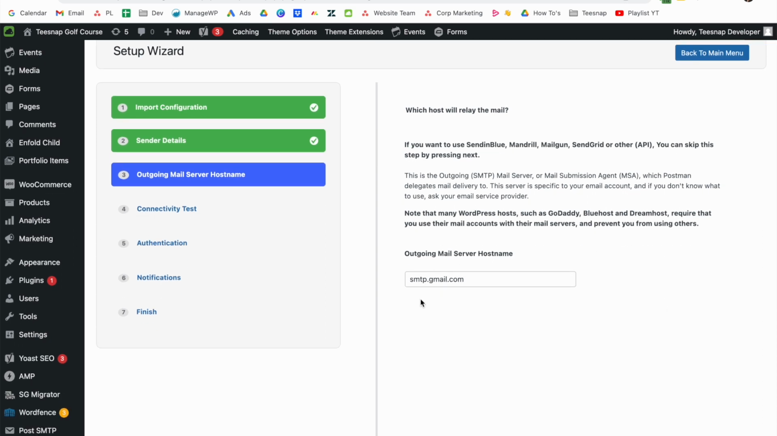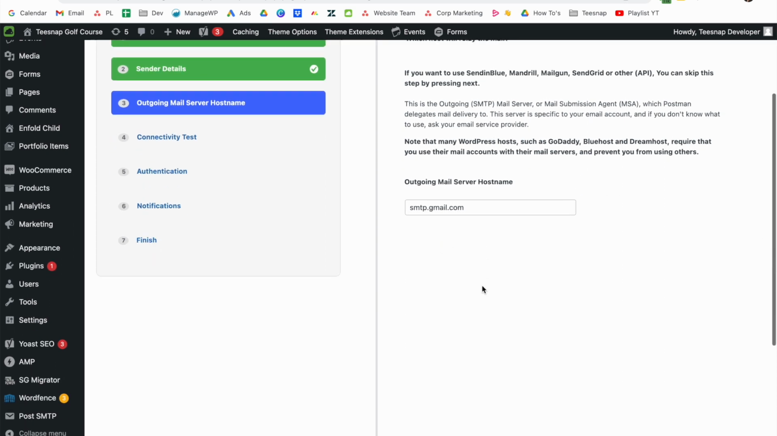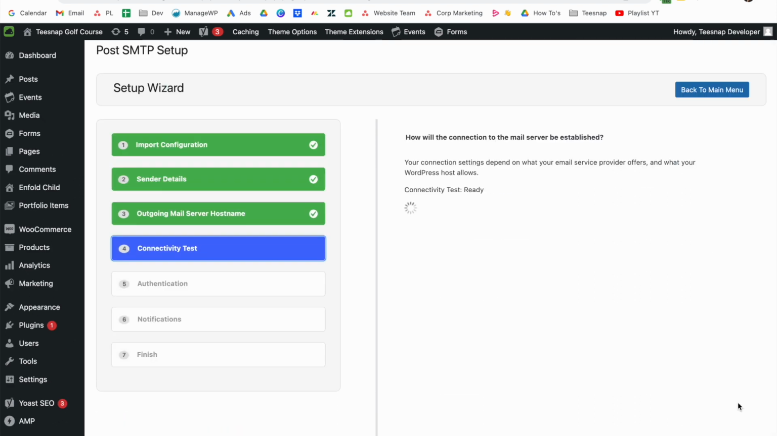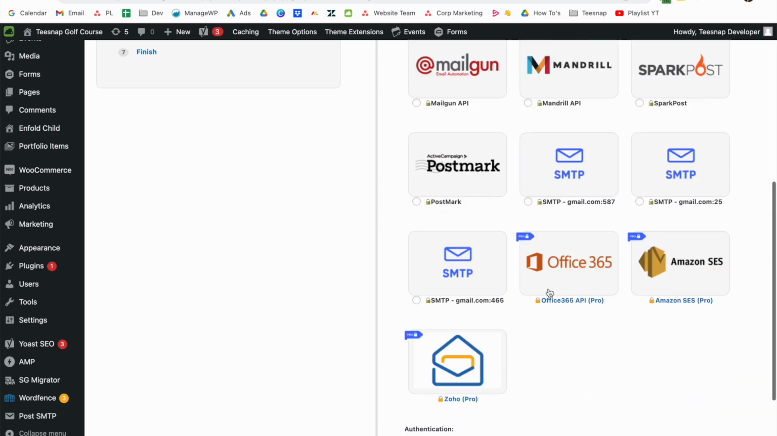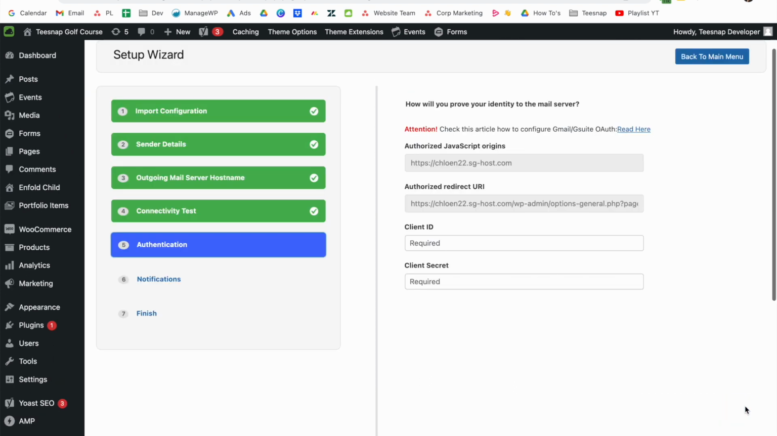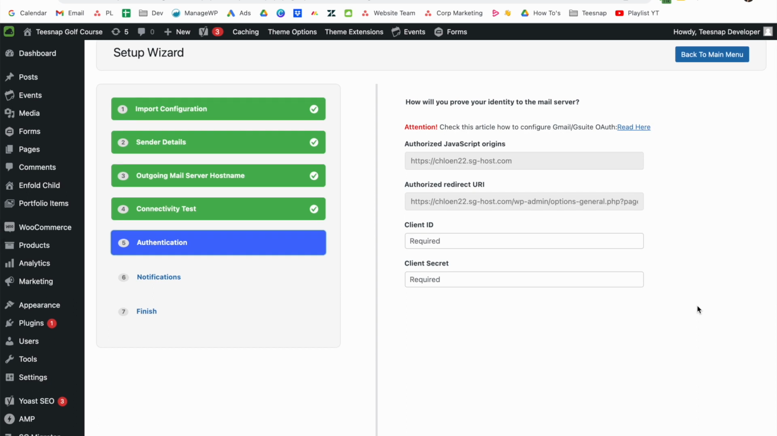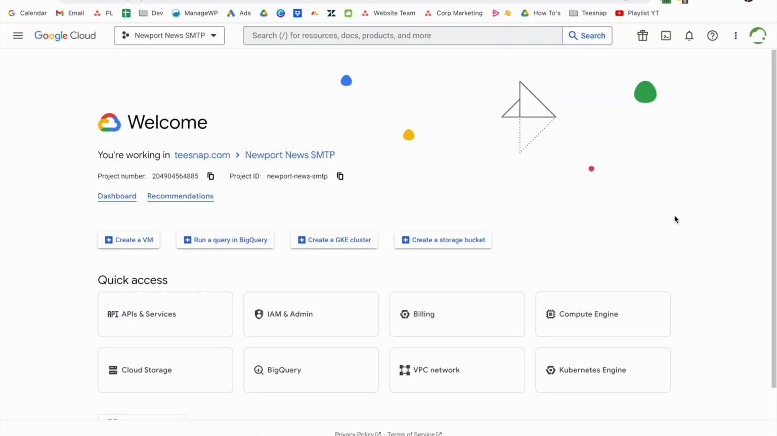Here, it's going to auto-generate the Gmail outgoing mail server hostname. We can click Next. Once the connectivity test runs, we're going to select the Gmail API to connect with the Gmail address and select Next. Here, we're going to make sure that we're logged into the email that we're using as the sender in another tab. We'll visit console.cloud.google.com.